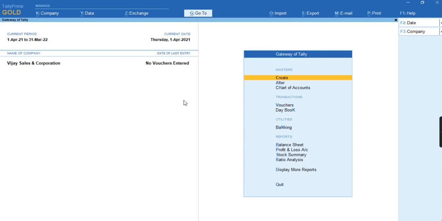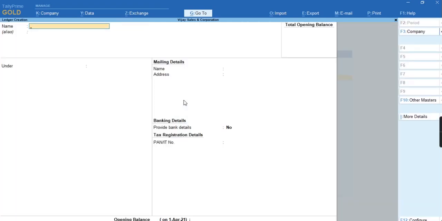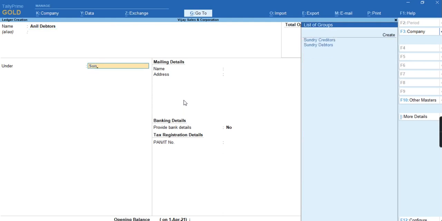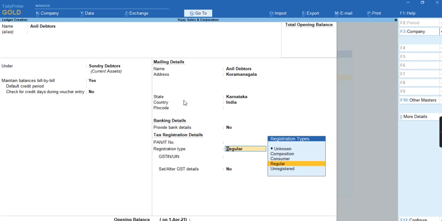To create a party, we have to go to Masters under Create Ledger. So let me provide the name of the party, Anil Datas. I'll select the group under Sundry Debtors. I'll provide the address of the party. Once I have provided the address, we have to select the registration type, either regular or composition, and provide the GSTIN number.